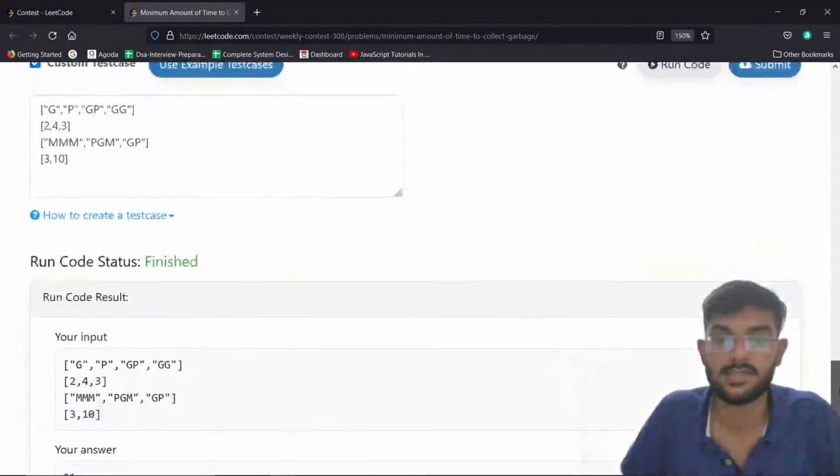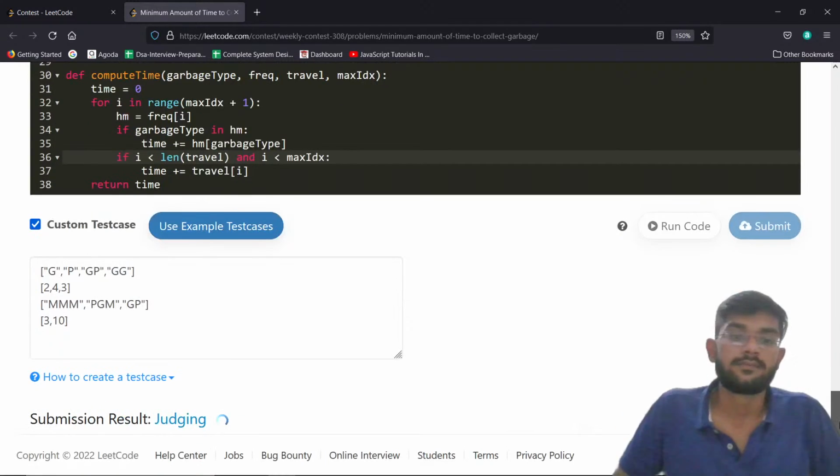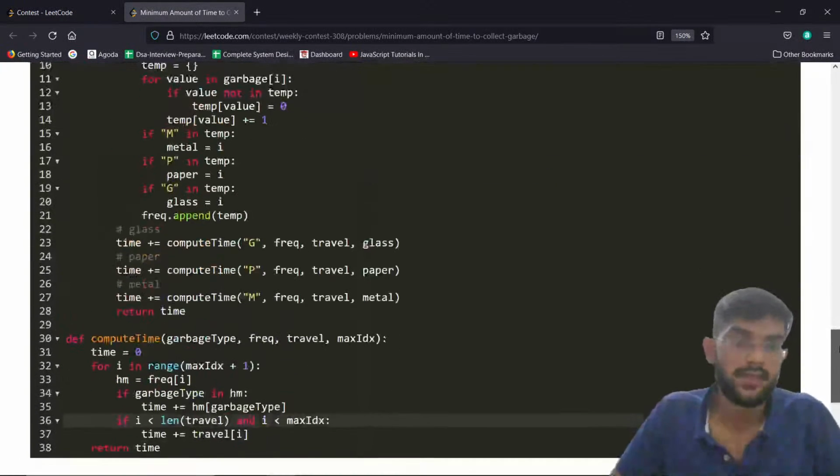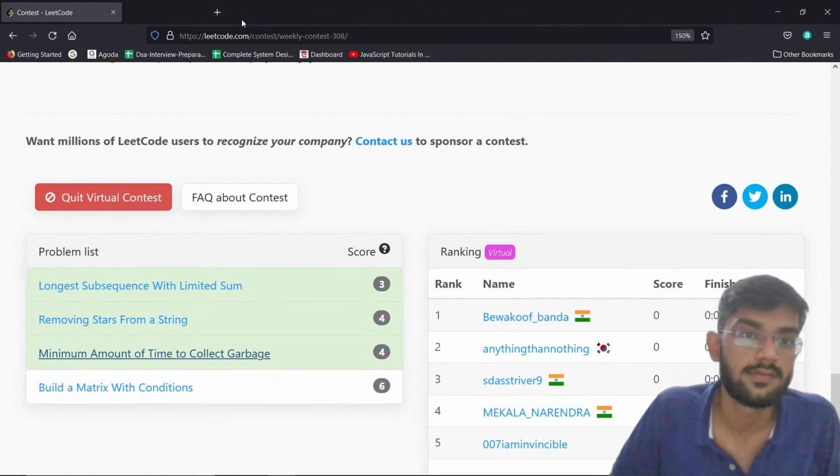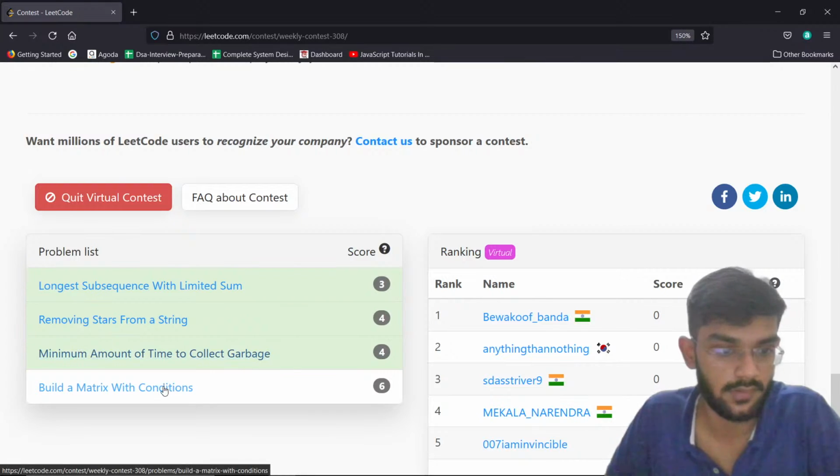I'll submit this. It should run, because accepted. So it was not a big thing, but implementation based. Okay, three done, I think. More than 40 minutes have passed.